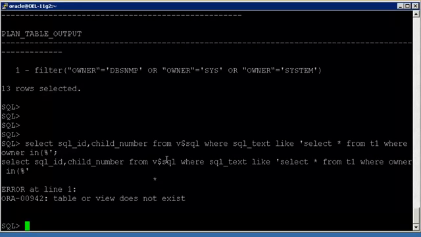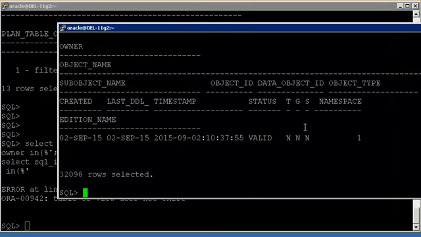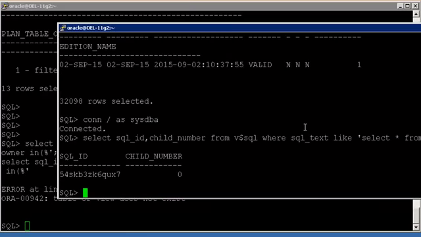To do that, I'll have to connect as sysdba. So let me connect here and then fetch the details. As you see, this is the SQL ID for the SQL that I have just run, and the latest child number for this SQL ID is 0.